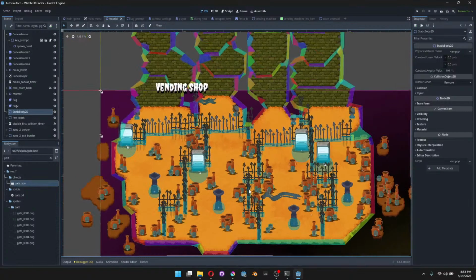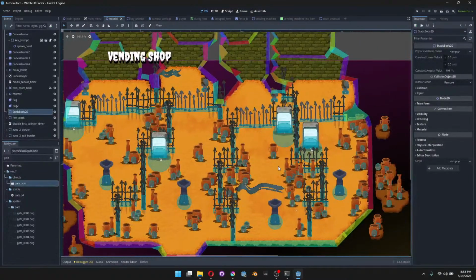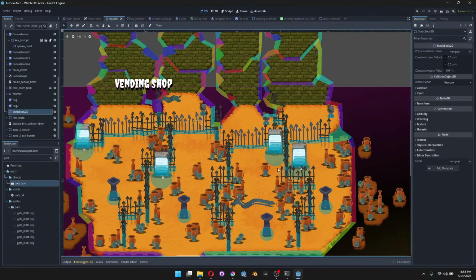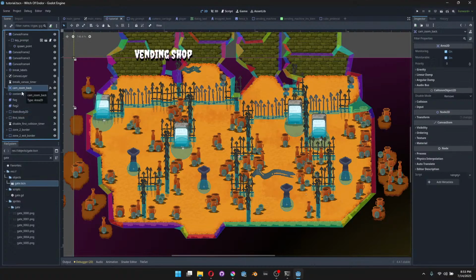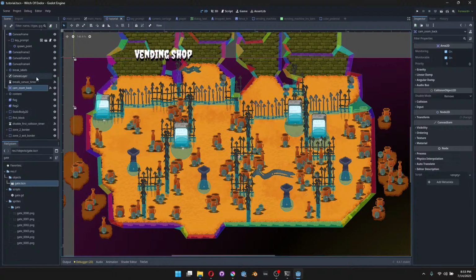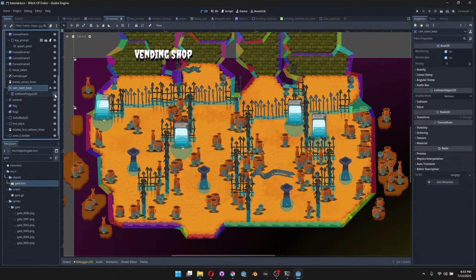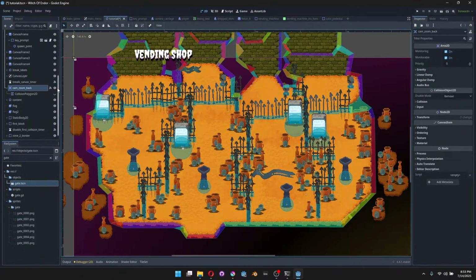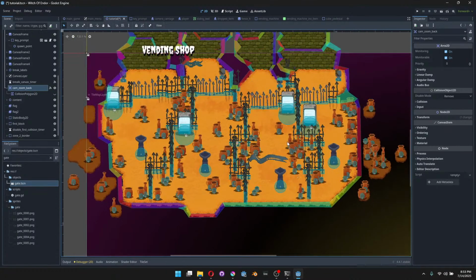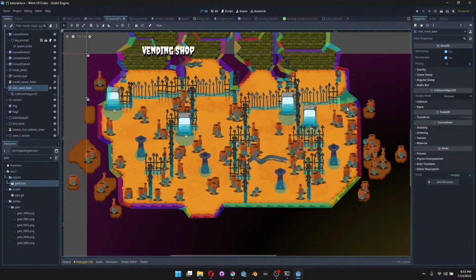Well, the only thing that we need to do here, cam zone back. Where's this node? It's right here. Okay, so the only thing we need to do here is figure out what happens after all of these things have been placed.